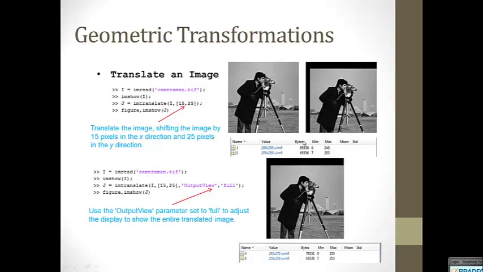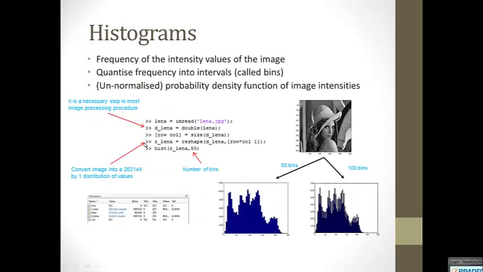But sometimes, after I move, I cannot see this part, it is 0. However, I want to see, for example, the legs here, I cannot see in this one. I still want to see the whole world view. What can we do? Just put the 2 parameters here called output view full. Then you will see the whole picture. The whole picture should be shown here, just moved down and right a little. That's called geometry transform.